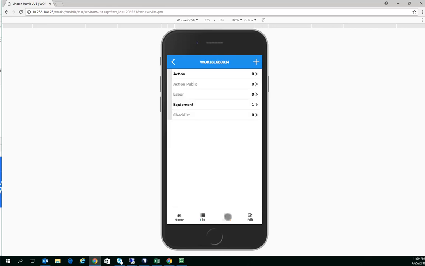Let's take a look. On the Items page we can see, at this time, there is only one equipment item. If there was labor or action taken, you could review those here. Let's look to see what equipment asset we need to service. The equipment list shows that we need to service this fire jockey pump. Multiple assets could have been attached. So, that was a quick look at my PMs.